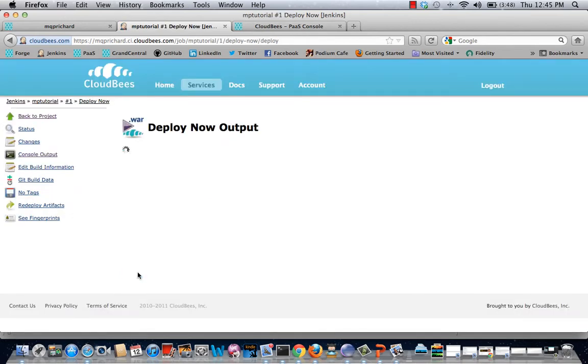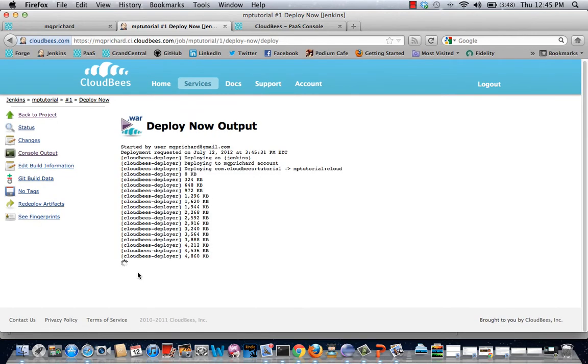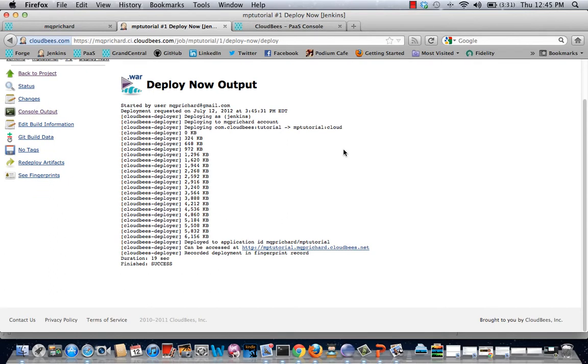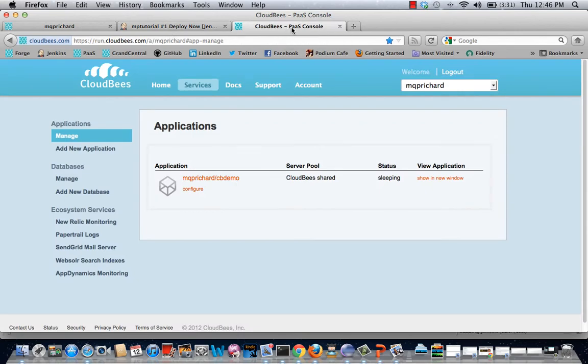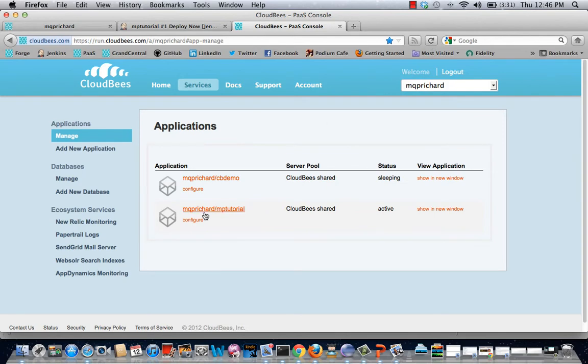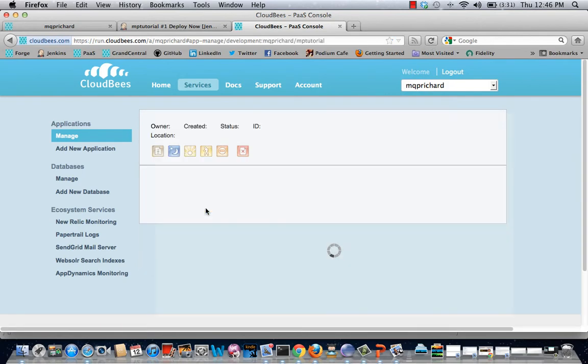So there we are. I'm going to do my deployment, and we'll see the messages here. So you can see that the application is being deployed. It's deployed by Jenkins. This is my account, and it's going to deploy this. This is the MP tutorial application with the cloud environment. So that's just a useful confirmation that we're building it with the correct environment. And now, of course, I could go to the CloudBees PaaS console. I can just refresh here, and I'm going to see my applications, including my new application here.